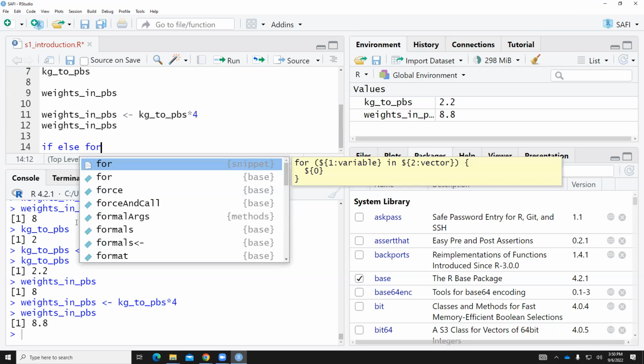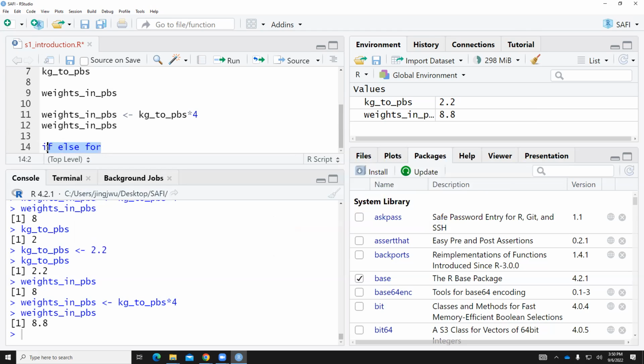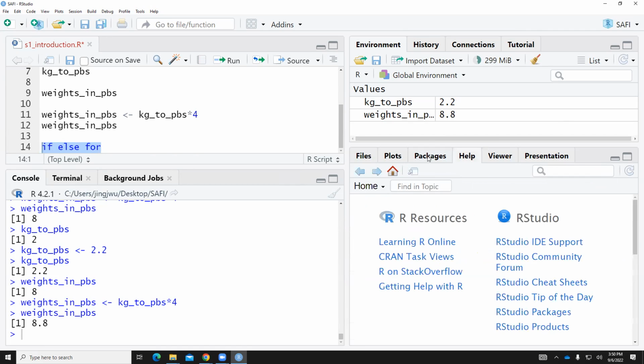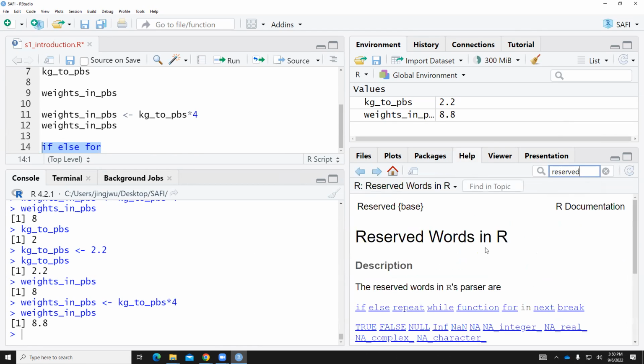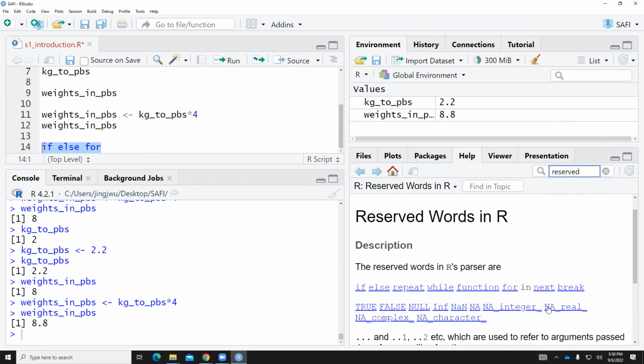But how can I tell? When you key in a word, it becomes blue. That's a feature of RStudio. It reminds you this is a reserved word. And you can use this help tab, key in reserved, and it will list reserved words here. And always avoid existing functions and variables if you don't really mean to override.